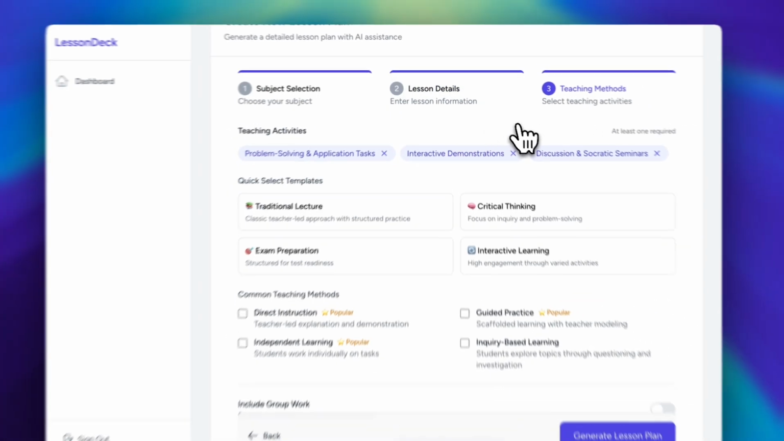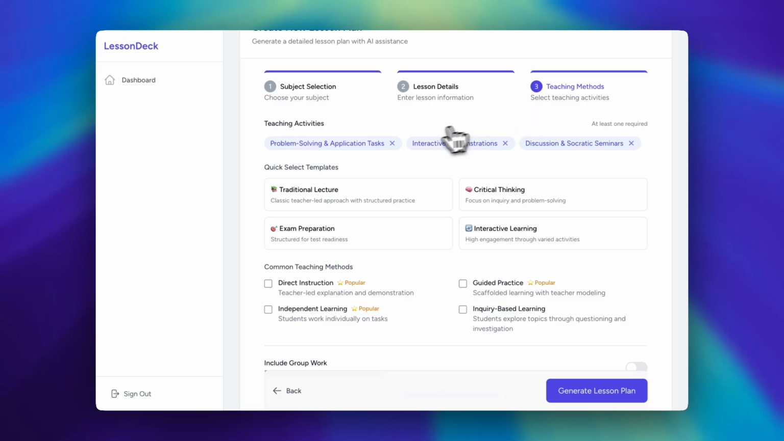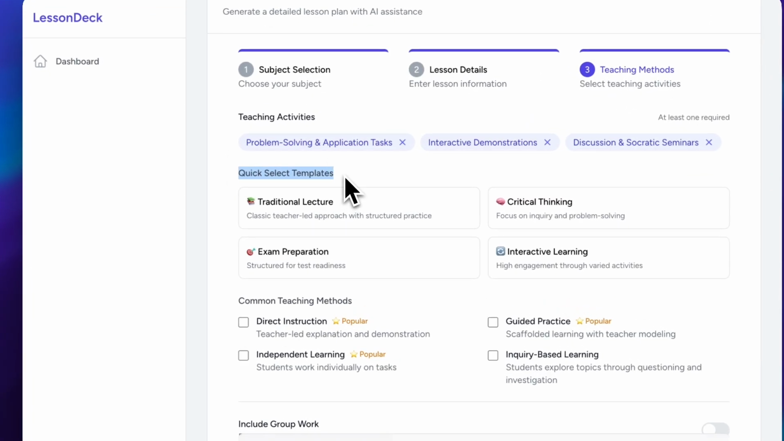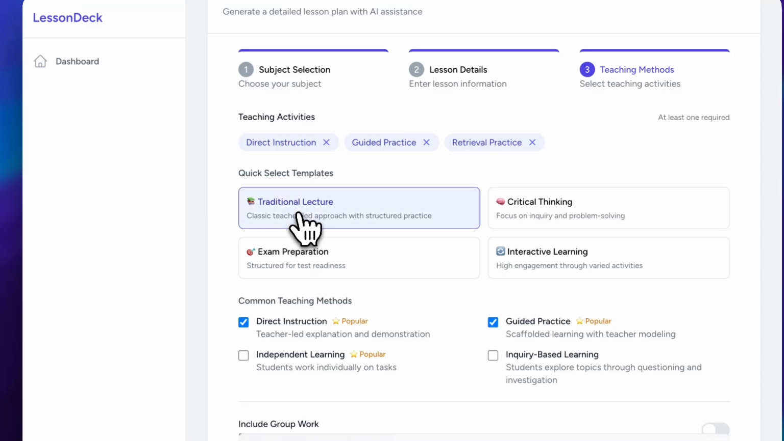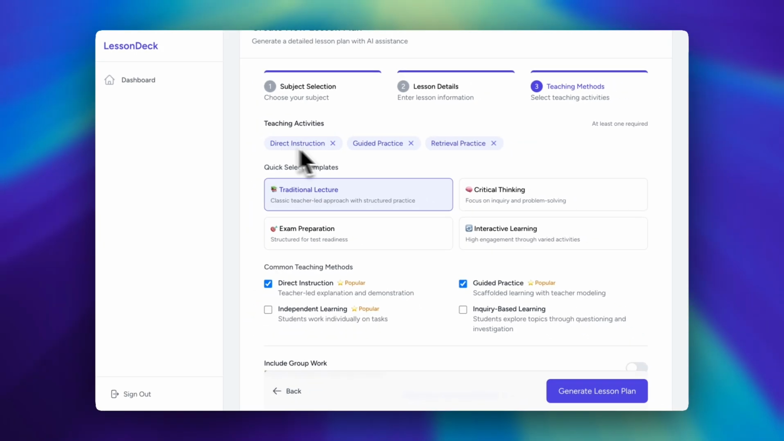And the third and final section here is where you build the lesson structure, and you add teaching methods in here and activities. So you can see that we have these quick select templates, and I'm just going to click traditional lecture for this one, and you can see that it updates the pills here at the top. So we now have direct instruction, guided practice, and retrieval practice at the end. Very standard traditional lecture type lesson.